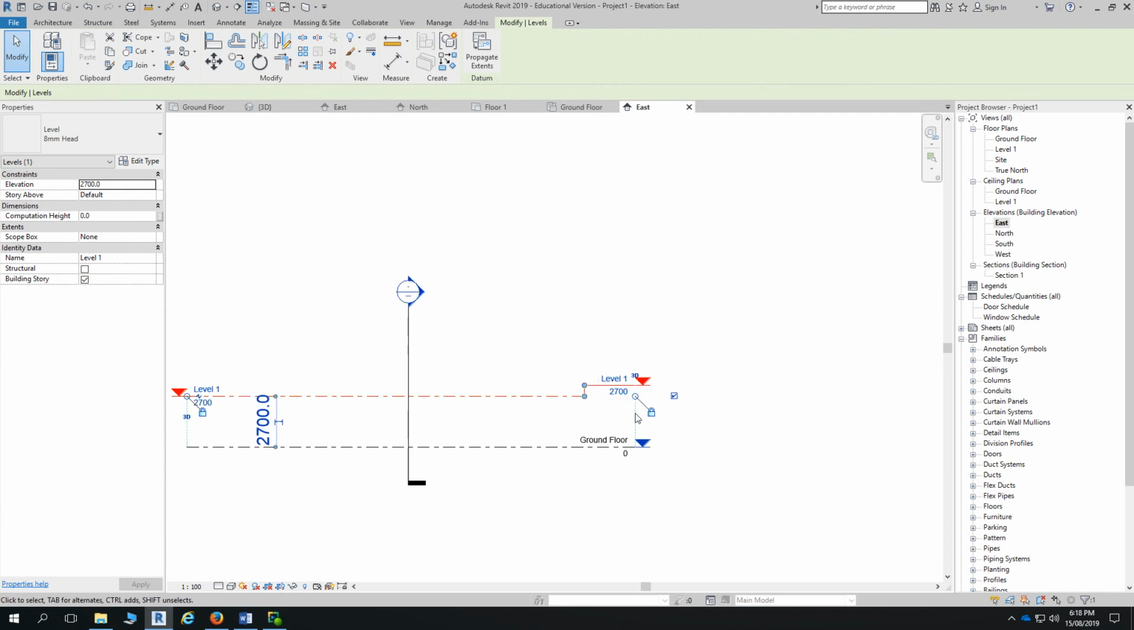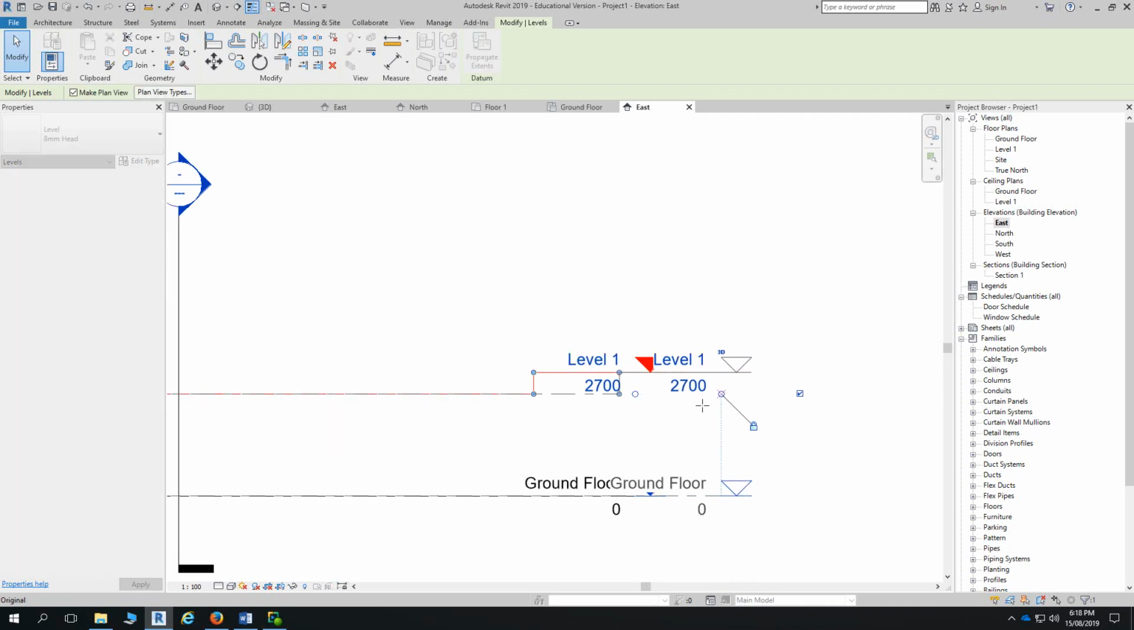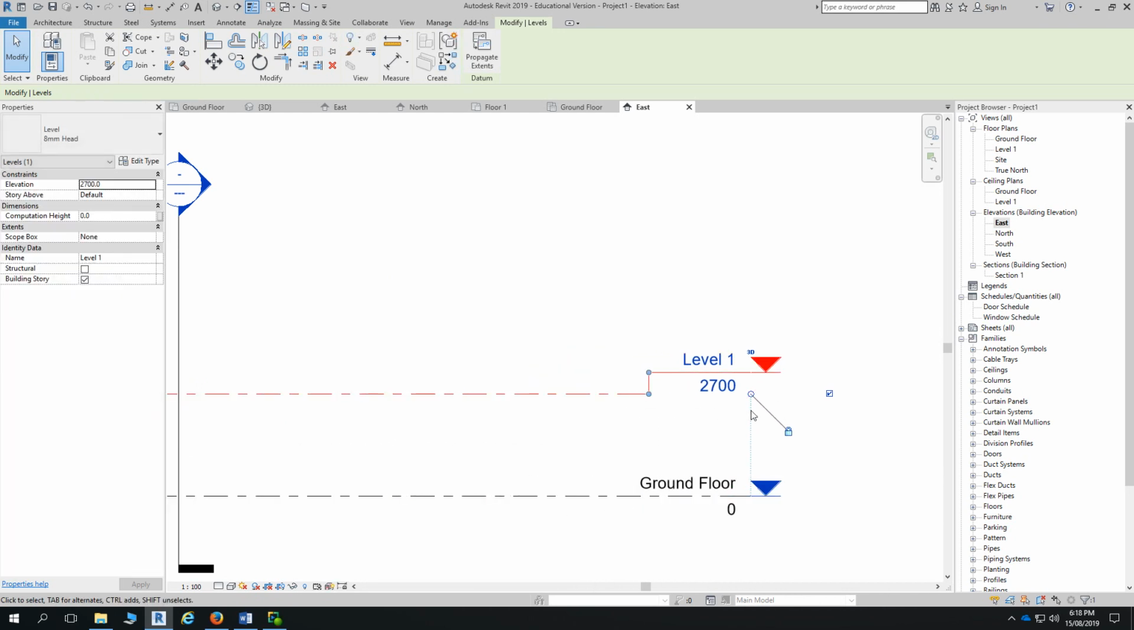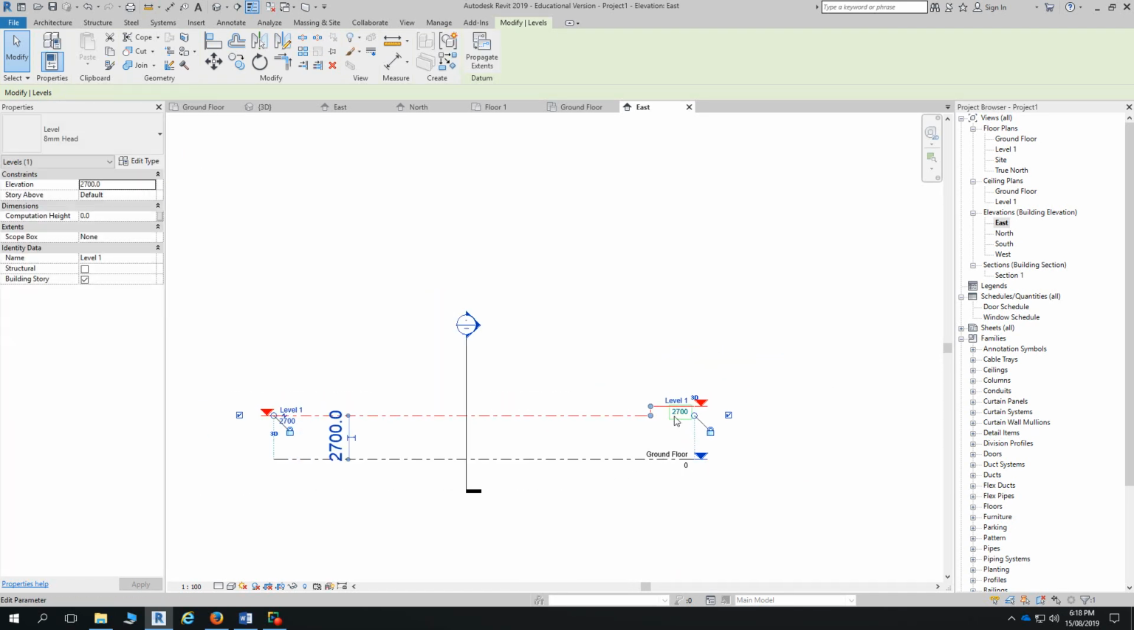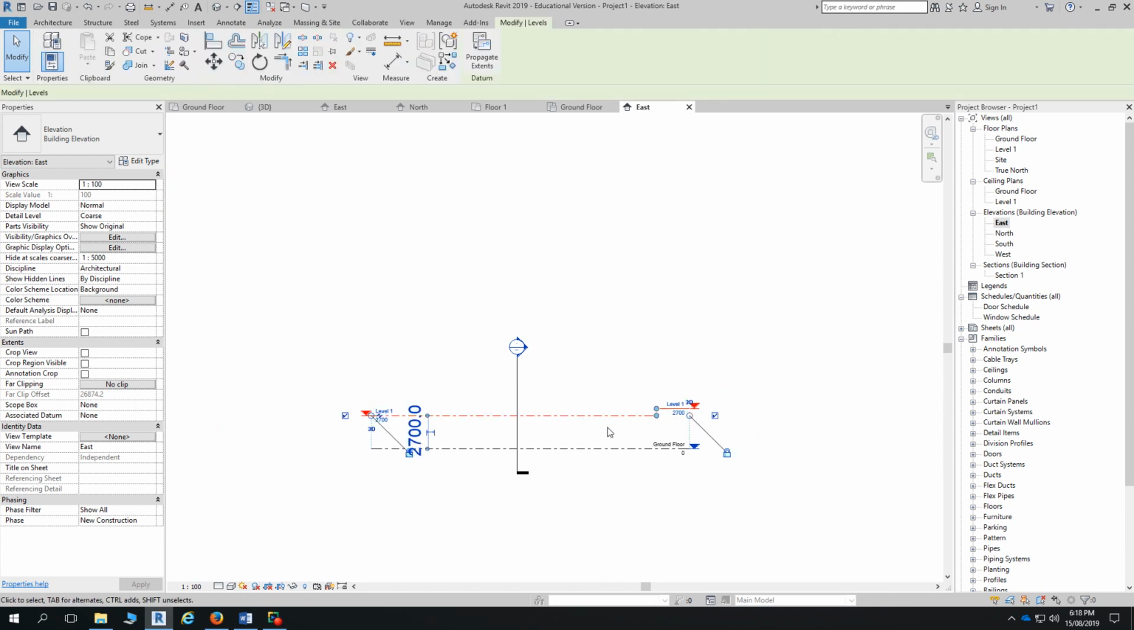You'll also notice that you have this circle, and then you have a padlock. If you just grab that circle and move it, it takes the two levels with it. So if you've got a really long building, you can drag it out. If it's a long building, it's generally skinny, so you can make it tidy that way. So that's modifying levels.